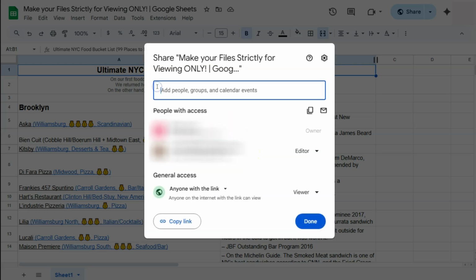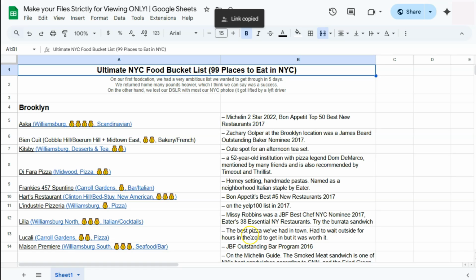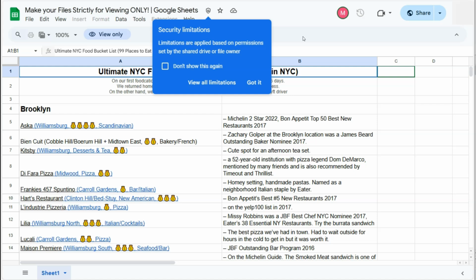Now, if we go back, let's try and copy this link, click on Done, and try and open it on another browser. And here we have it. Right away, you will see we have our security limitations. These are applied based on the permissions set by the file owner, which is us.